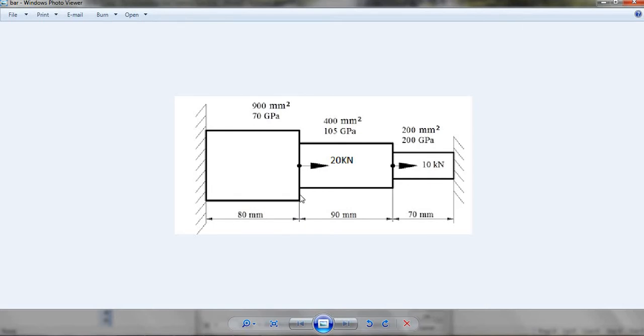Where is node 3 now? Node 2 and node 3 are at the same point, right? So for node 3 also we will enter x as 80 only. Coming to node 4, what is the x distance? You need to add this 80 and 90. So the distance of node 4 is 170 millimeter.